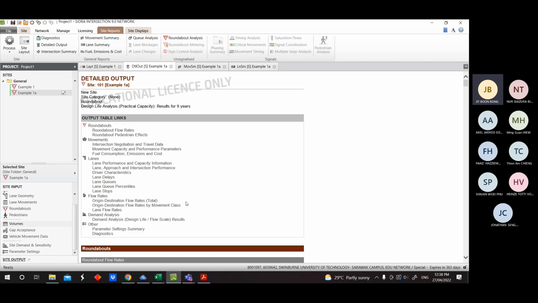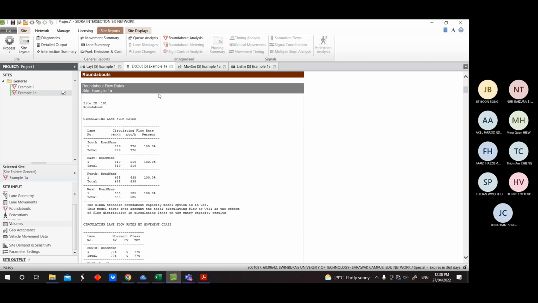Let's bring you through some of the important ones. For your roundabout, you can see. If you remember in your tutorial 6, where you need to calculate the circulating flow, remember I shared the trick with you. That's how you do it manually.